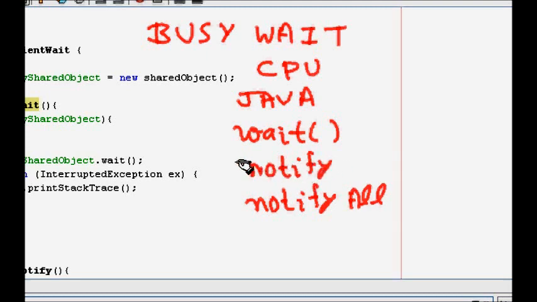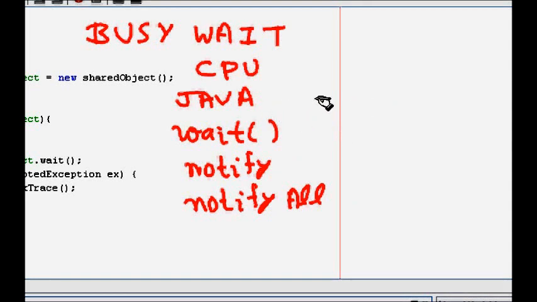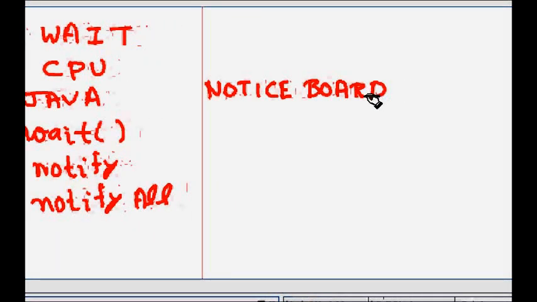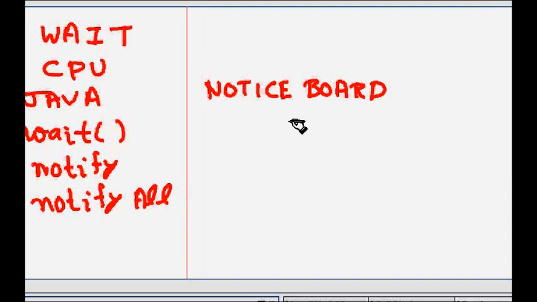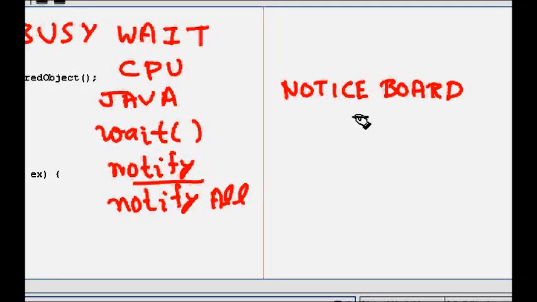And then what happens is that on some shared object, you can consider this shared object like a notice board, where all people are seeing it, and when some notice comes, they are all waiting for some notice to come. Using notify and notify all, this shared object notice can be seen by all threads, and then based on that they can do their work. So this notice board or shared object helps in synchronization.